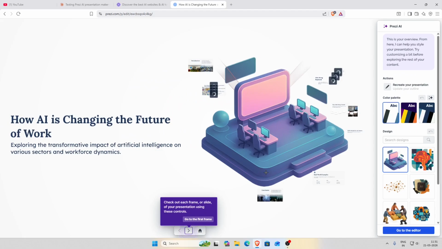And our presentation is done over here. Look at the first frame. It looks amazing, like, wow. Look at the design. It's so good. How AI is changing the future of work: exploring the transformative impact of artificial intelligence on various sectors and workforce dynamics. So this is the first frame.